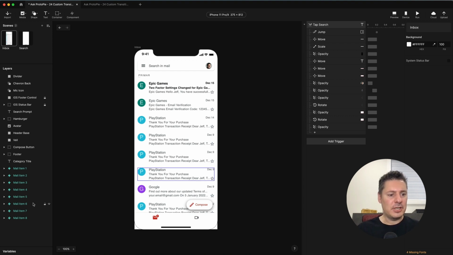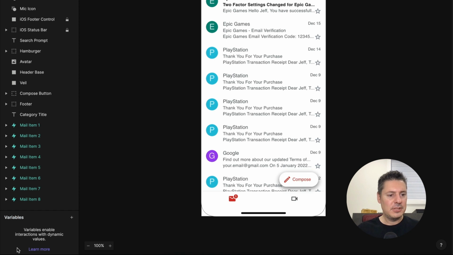First thing I'm going to do is I'm going to create a variable, and that's in your bottom left. Tap it once to expand the variables palette. And I'm going to make this for all scenes. And this is important because we want to be able to set a value for this variable from either scene, from both the inbox scene and the search scene. So choose for all scenes.